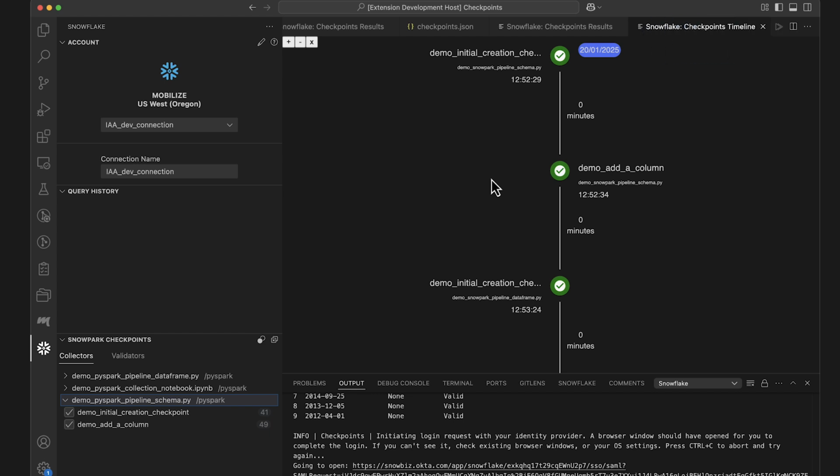That's pretty much how to use this framework with the VS Code extension. I hope this helps you a lot to detect different problems when migrating to Snowpark.